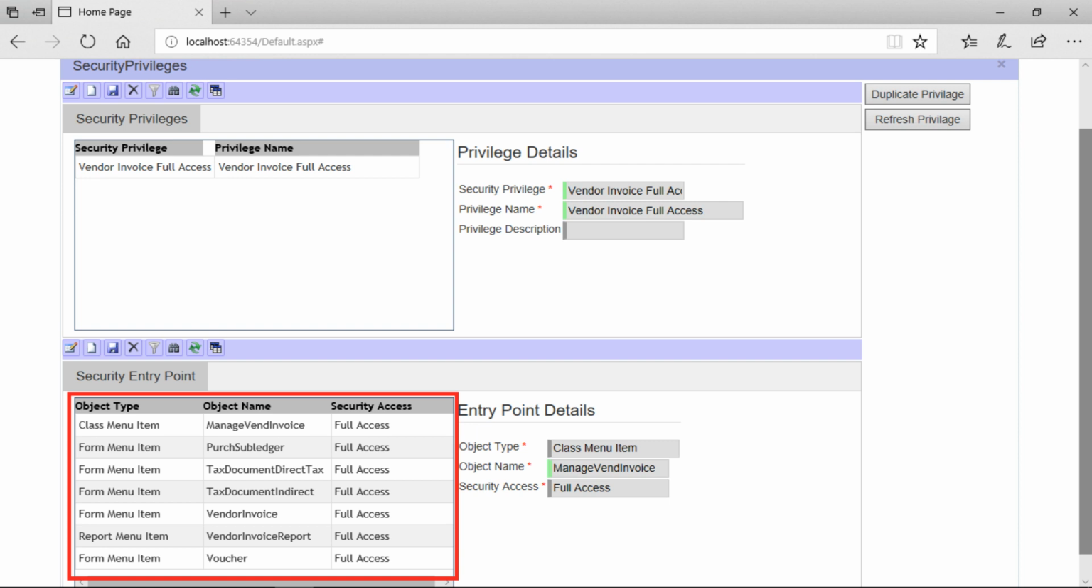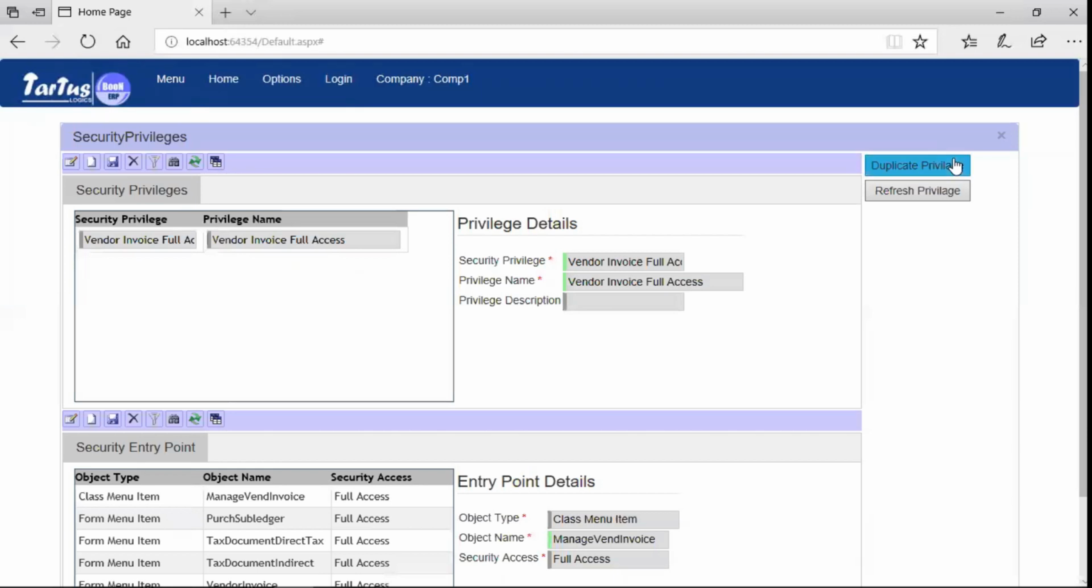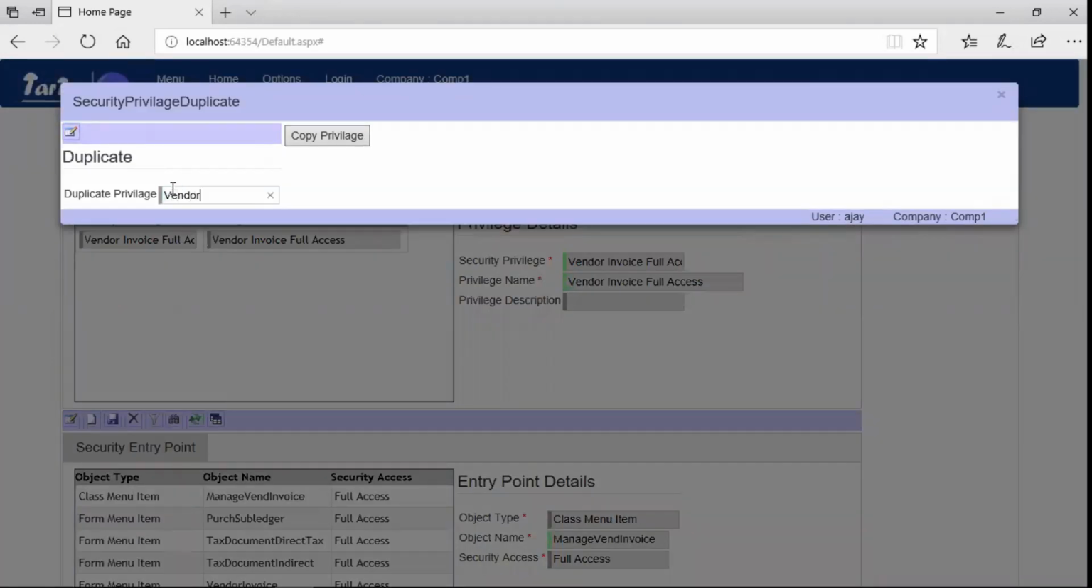I have identified the forms and reports that require permissions for managing vendor invoice and I have provided the definitions in the permissions. While managing privileges, we sometimes require a copy of the current privilege. For example, we require a privilege vendor invoice with read only. To create it, click Duplicate Privilege button. Enter the new privilege name and click Copy button. We will get a message once copied.